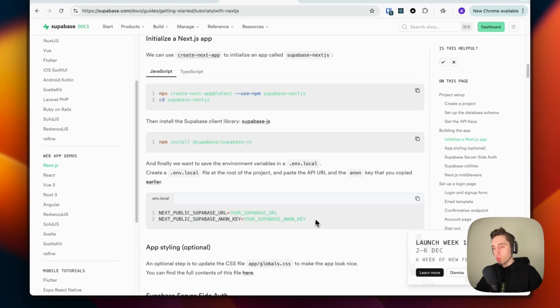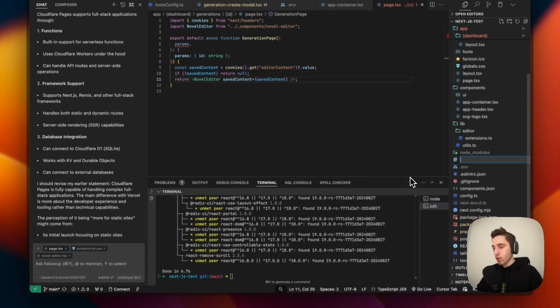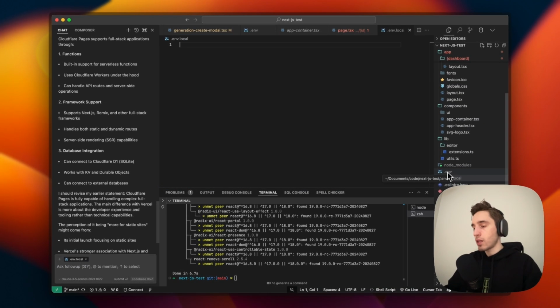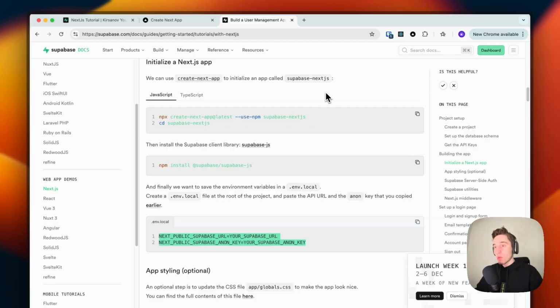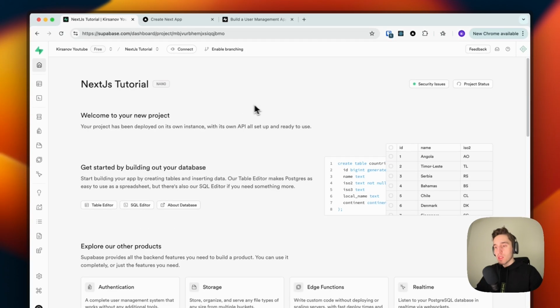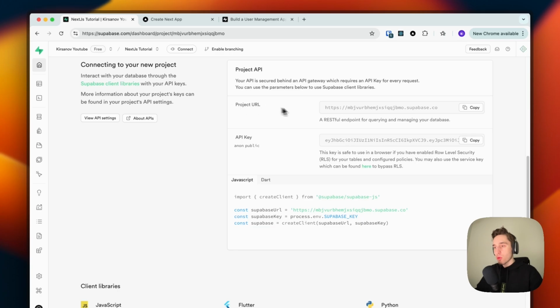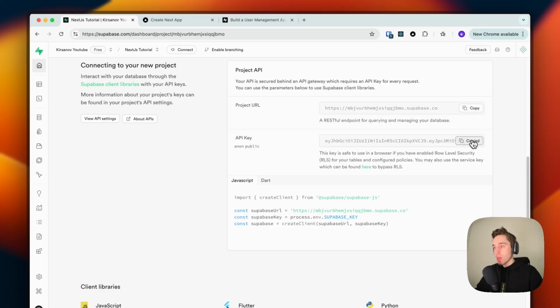We have some environment variables that we need. So let's create a new file, call it .env.local. I already have the .env file, but in .env I store OpenAI variables, so I don't want to expose them. So I will just copy paste here. And now let's quickly go to our project. We'll go to the home and look for the connection. So we have the project URL, we'll copy it. And also the API key.